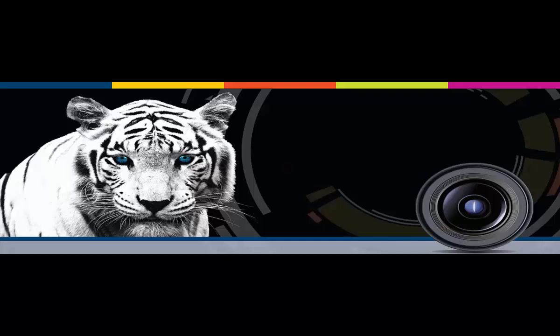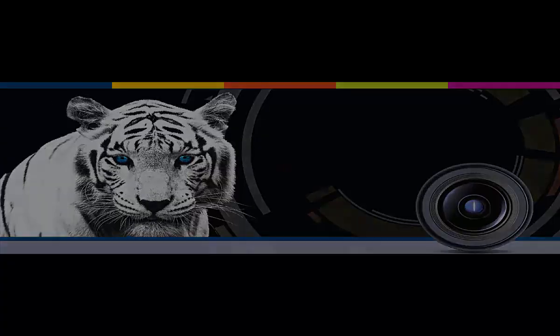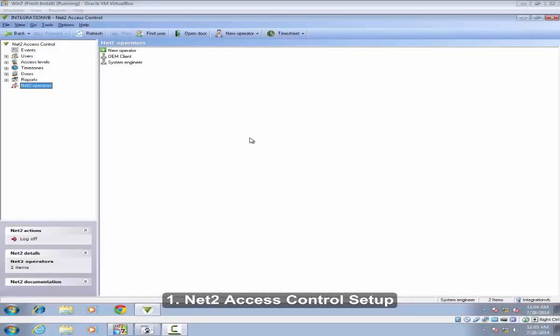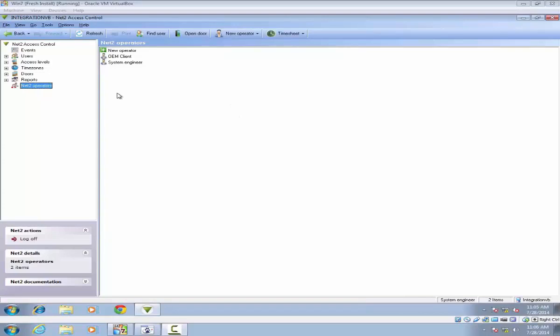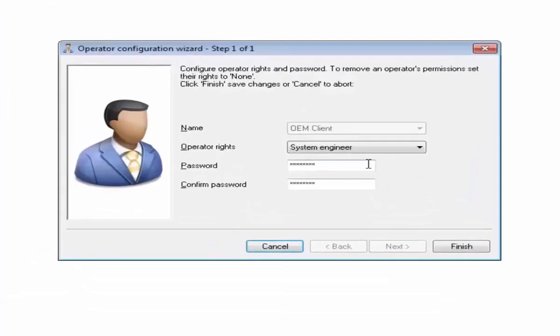Before starting, it is important to note that the Net2 access control software and the Paxton wrapper need to be installed on the same computer. We will be using the Net2 software to create a user called OEM client, through which we will be communicating with the Paxton software. Once you are in the Net2 access control software, navigate to the Net2 operators panel. Here you will create a user called OEM client. Note that the password must also be OEM client, but with lowercase and no spaces.